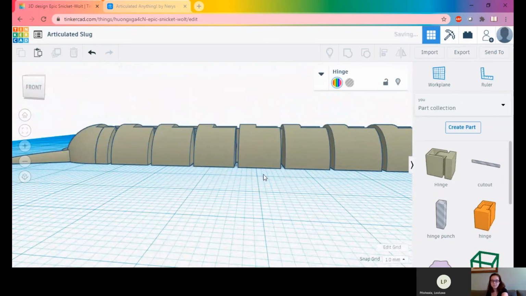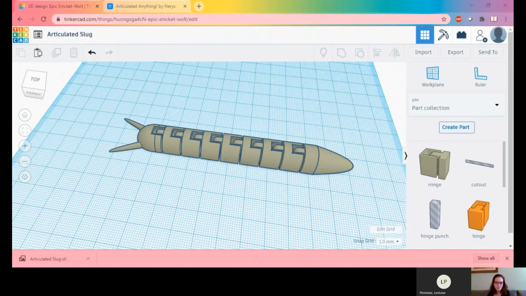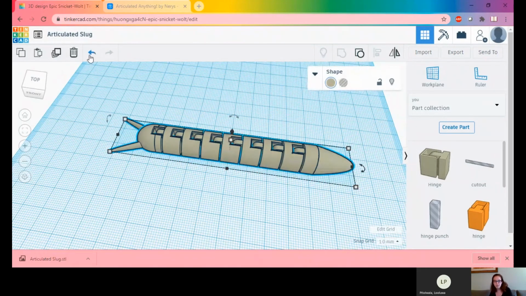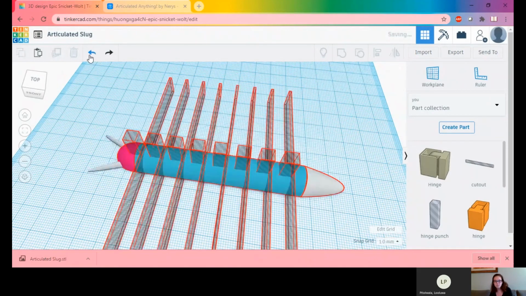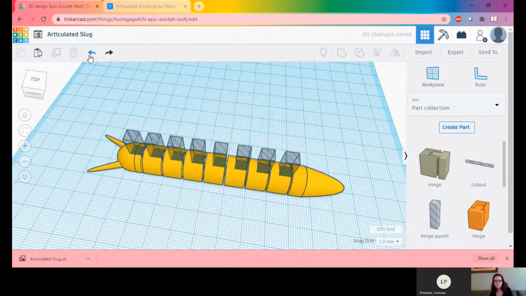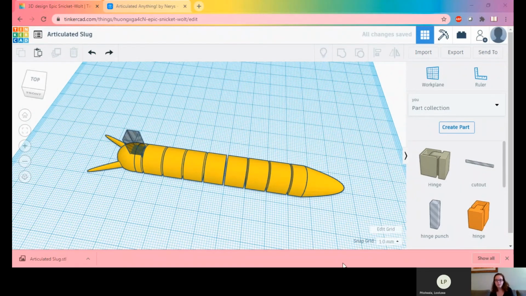So I'm going to delete that. Okay, the hinge and the punch. I can show you that again. So I'm going to hit undo here. Which part on the hinge and the punch? Lining them up or just the whole thing again?